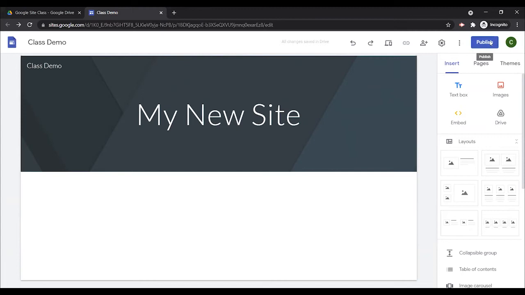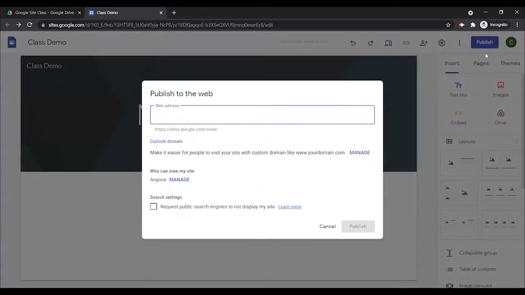You also have your publish button. Once you have everything set up, you can give your website a name, and it's going to start with sites.google.com and then whatever you end up calling it. And you can also use a custom domain. That means if you're purchasing a special website name, you can manage that in this space as well.